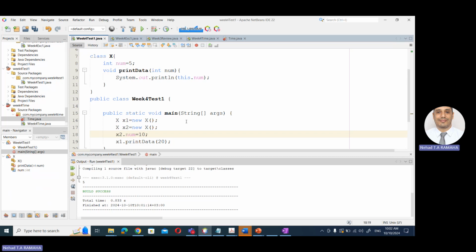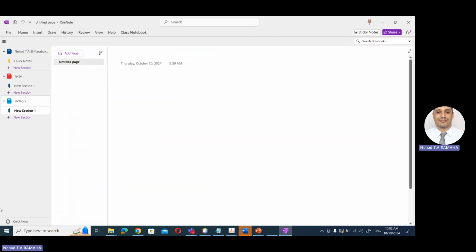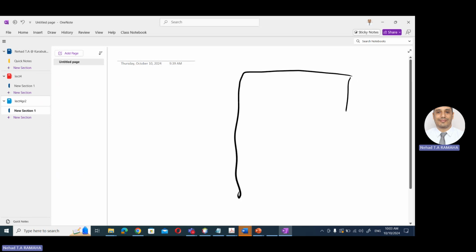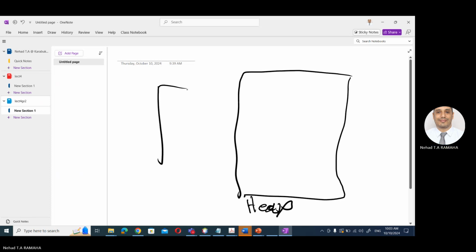Okay. Before we see the output, let's draw it in the memory, to imagine it. So you remember the memory for Java. Yes, we have the heap, and we have the stack. Okay, we created two objects, yes? X1 and X2.